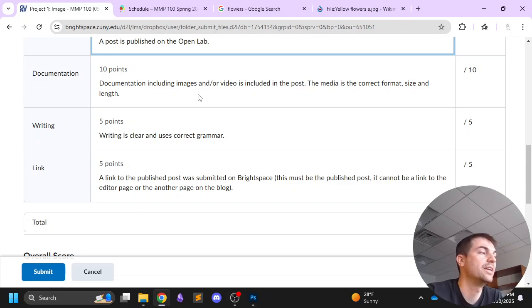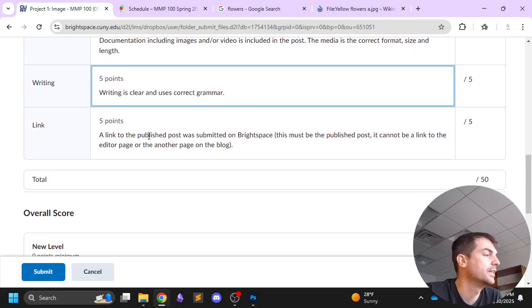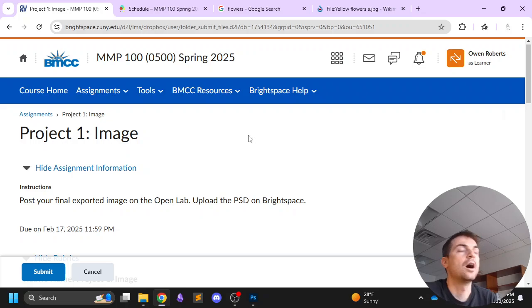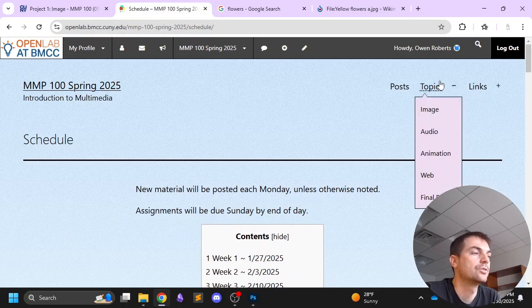Documentation, so you should include an image in the post. We're not doing video yet, so you just need to worry about an image, and it should be the correct format and size. So basically just a JPEG or a PNG. And then writing is clear and uses correct grammar, and then a link to the published post submitted on Brightspace. So that's the rubric. There are some additional instructions on the schedule page or on the image page. So let's take a look at that.